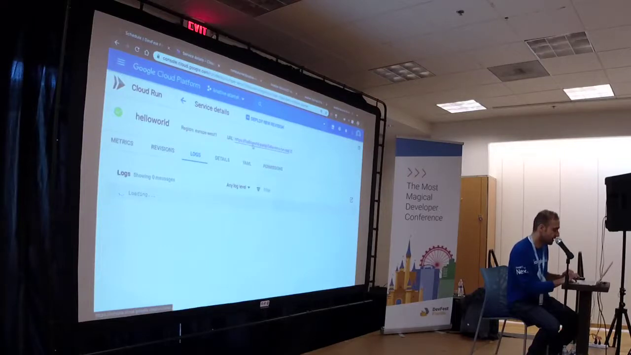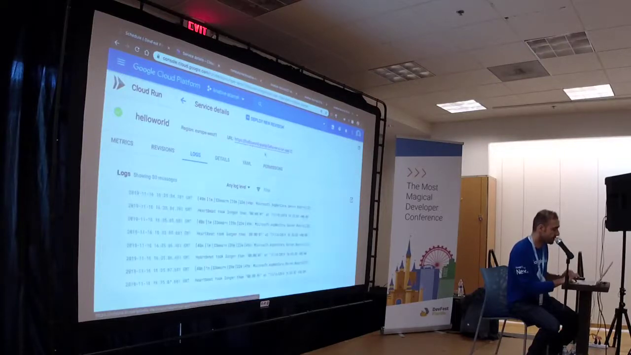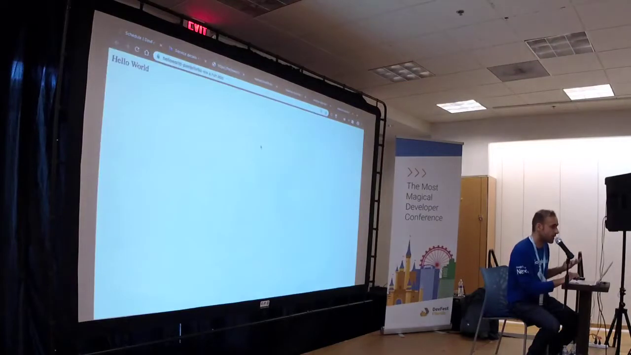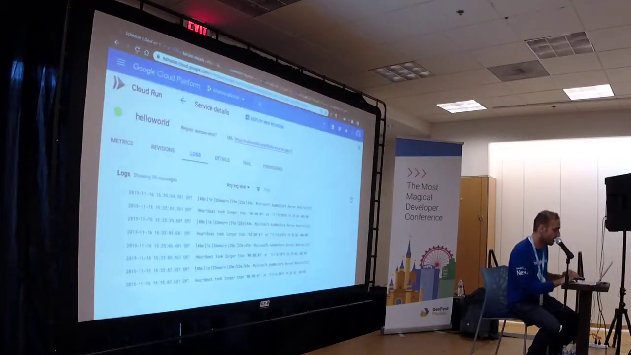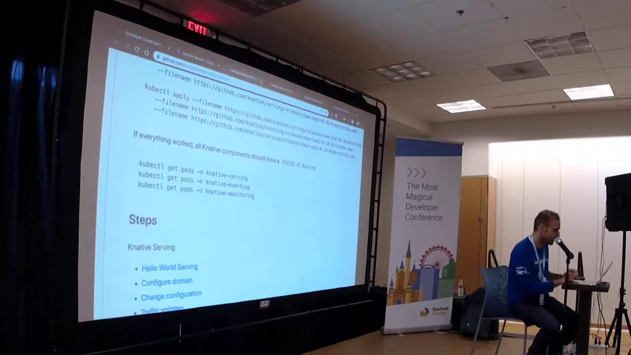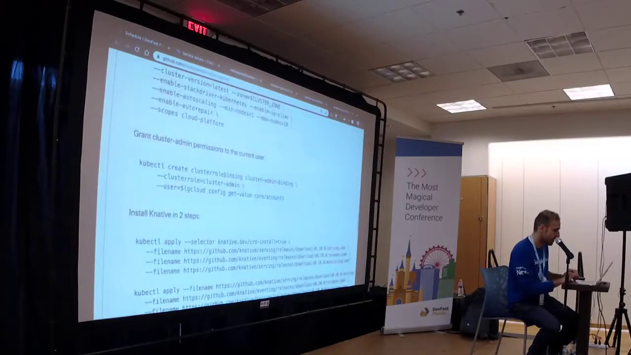It also gives you a default URL, so you don't have to set up your own domain. And if you click on the URL, it should still say Hello World, right? So it's the same thing, except on fully managed Cloud Run. It's the same kind of experience, except it's much more managed than doing Knative by yourself. All right, let me see what else I have here.